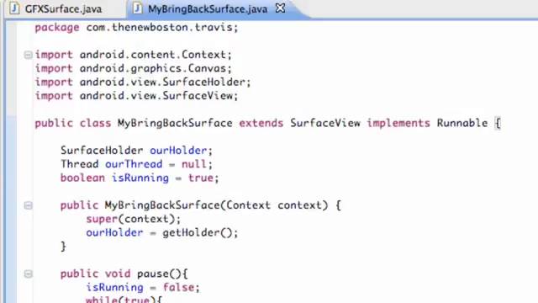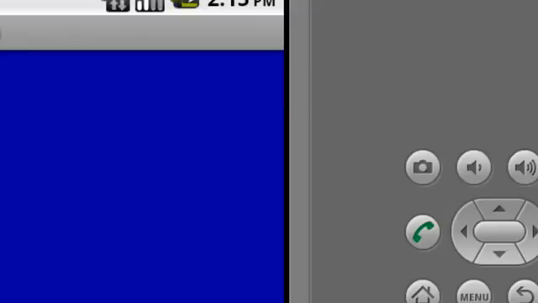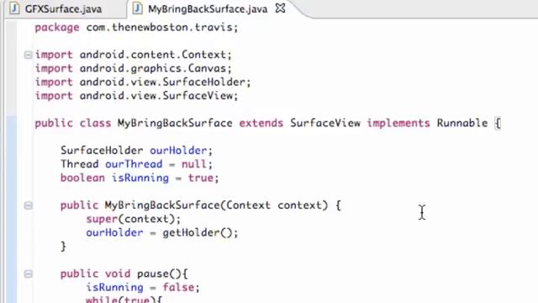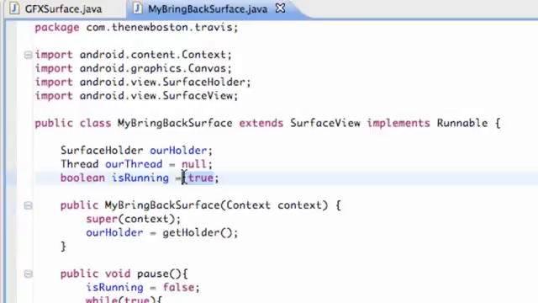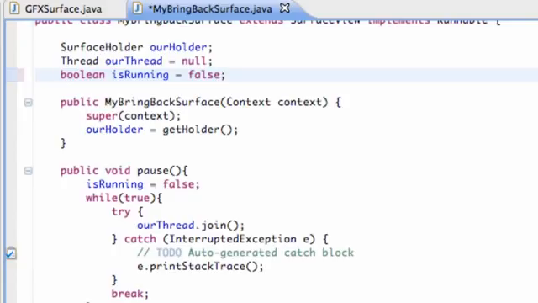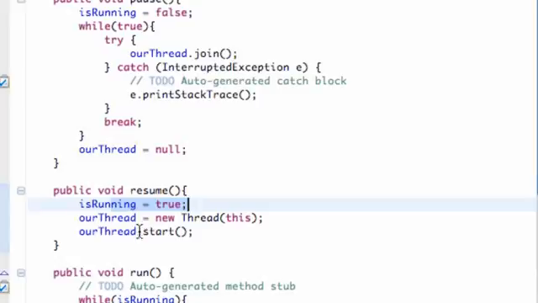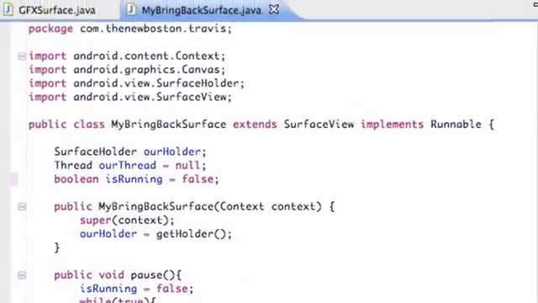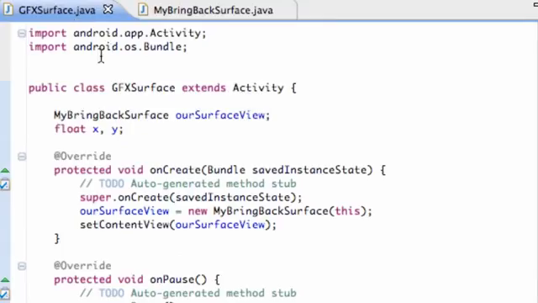And in this tutorial we're basically going to refine what we've done and get the desired result like I showed you with the OnTouch method. So the first thing I want you to do is go into the MyBringBackSurface class and change our isRunning, right when it's started here, to false. Because again, our thread is going to go through this onResume method before it actually starts our thread, and that's where we're going to change our isRunning to true. Not too big of a deal there.